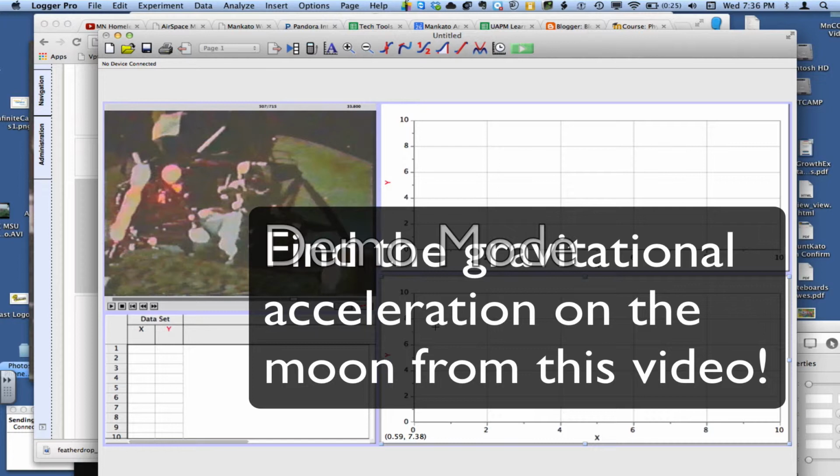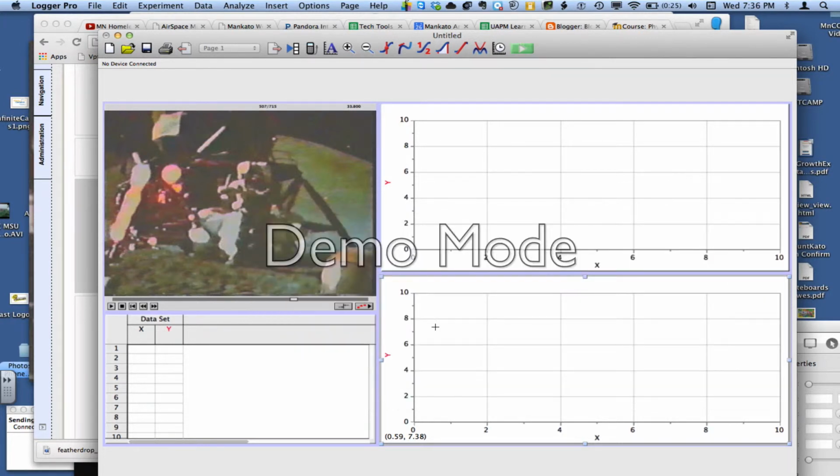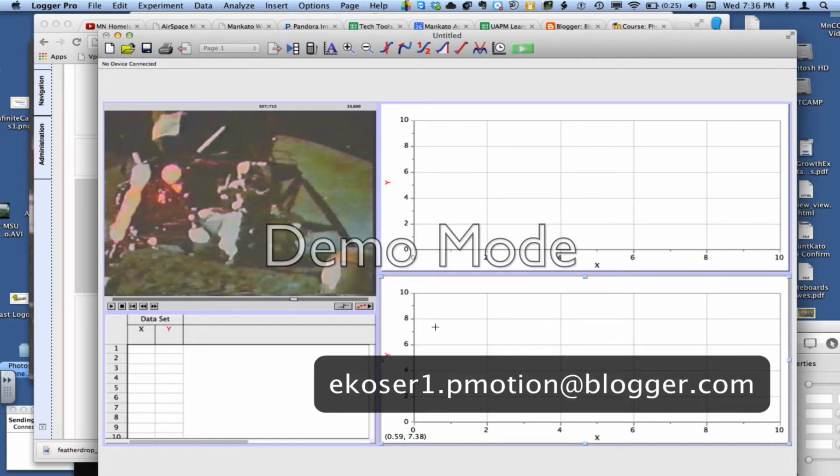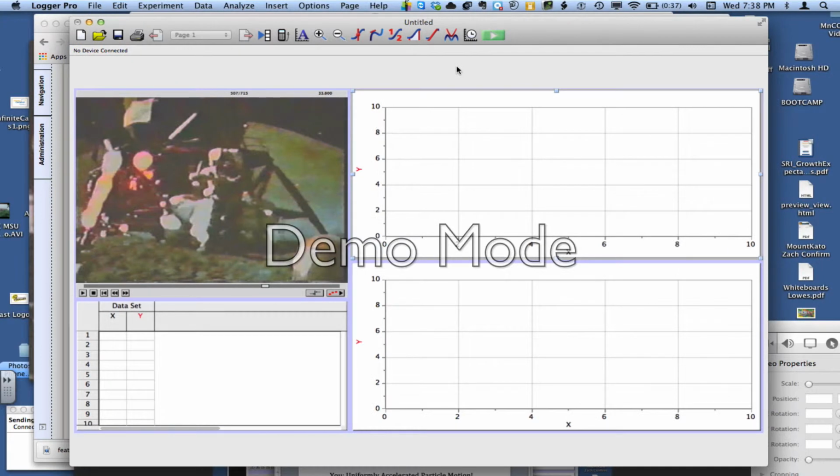So use the video, scale as you know how, do your best job to come up with some data. It'd be great if you could upload a blog post at the end of the day with your best shot at the acceleration due to gravity from this data and how you figured it out. You could upload those, use the email address ecozer1.pmotion@blogger.com.